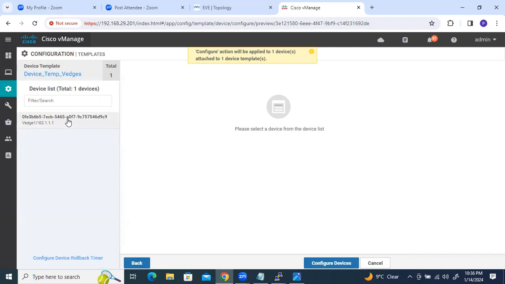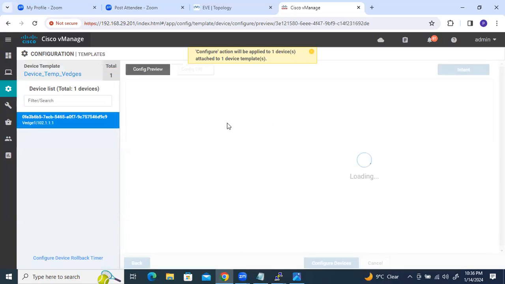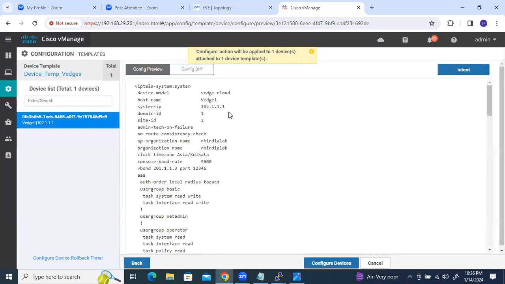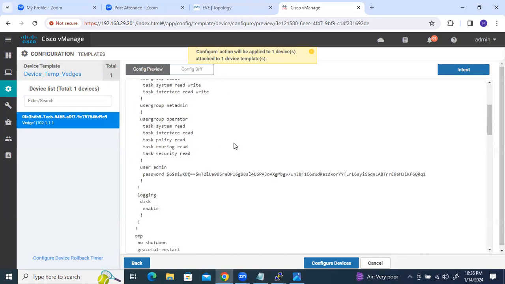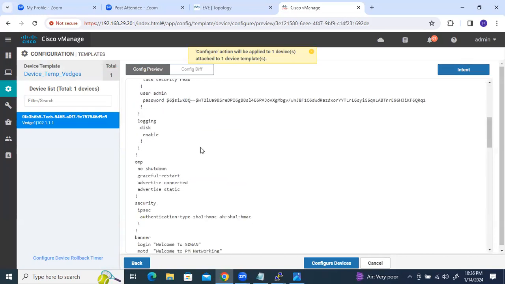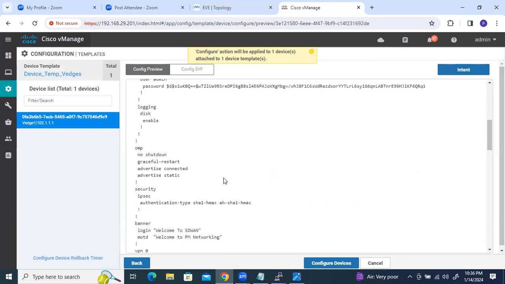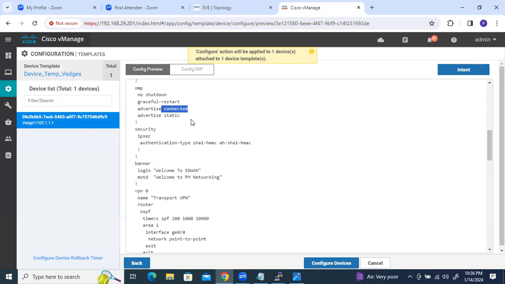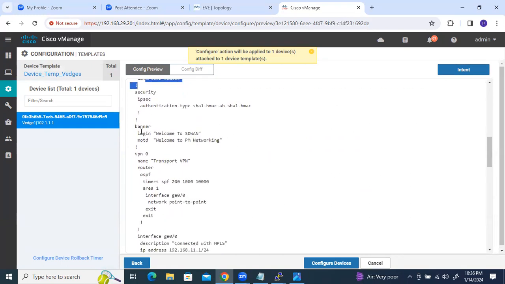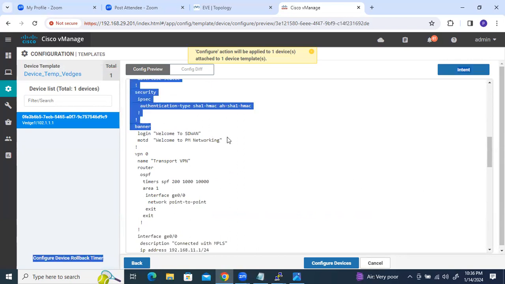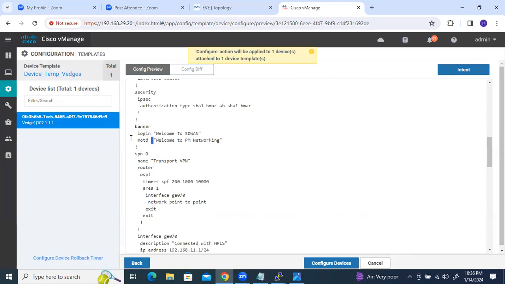What you can do, you can click here, you'll be getting the preview before going to configure the device. What exactly you are going to push. Are you able to see now? OMP protocol, no shutdown. Advertise connected, advertise static. Banner, welcome to the SD-WAN. Mode, welcome to the PM networking.